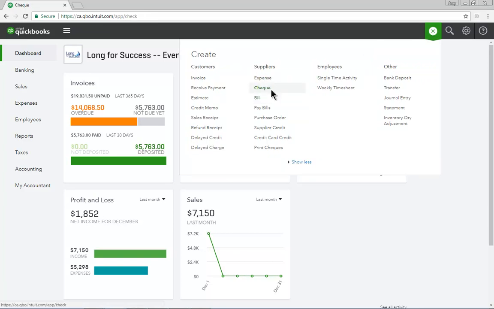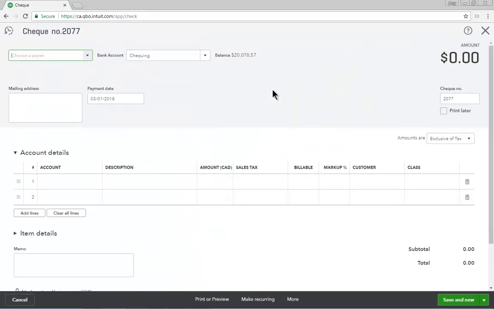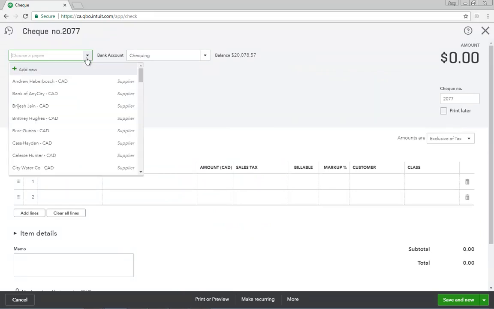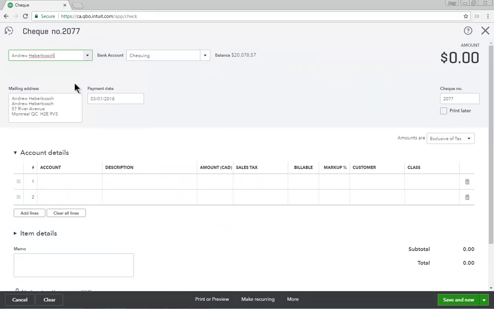Just like the expense form, enter the payee and the appropriate bank account. Enter the payment date. If you're handwriting the check, enter the check number, or select Print Later if you're going to be printing the QuickBooks check at a later time.